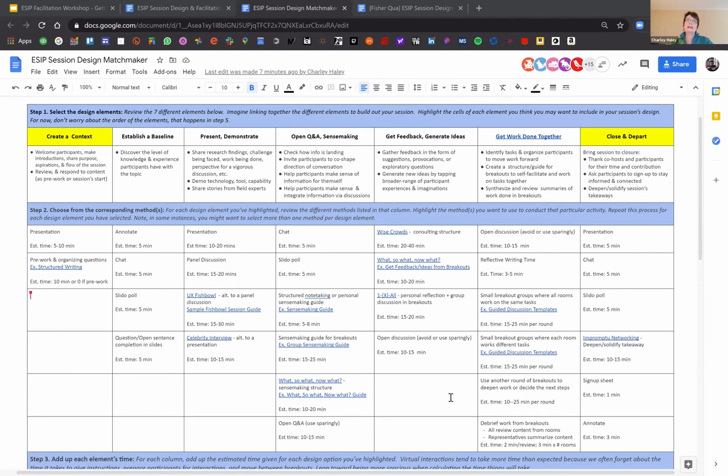You could do a sense-making guide instead of doing Q&A with everyone in the room, putting people into breakouts and talking about what they're hearing. And then there's another structure called What, So What, Now What, that helps people move through what they've heard, what meaning they're making of it, and what next steps would be.